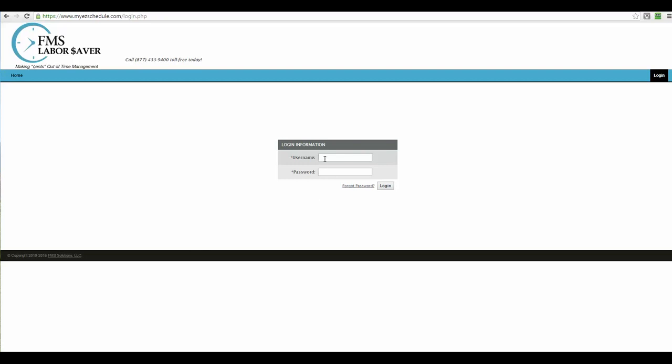Here, you'll be asked to put in a username and password. These will usually be provided by your store manager, your department manager, chain admin, or your corporate admin. They will be able to give you the precise information that's required.